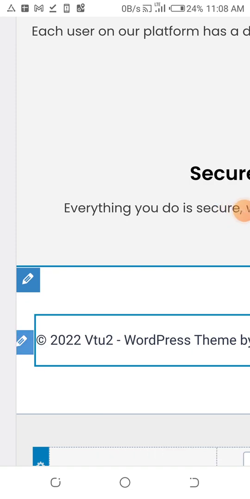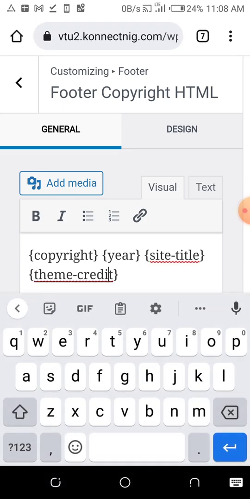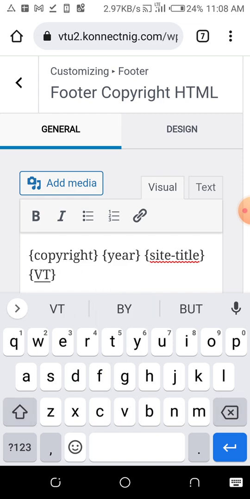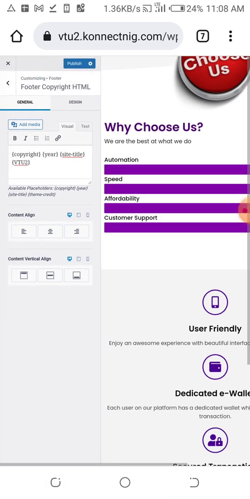So click on that. When you click on it, you're going to have access to what is in that box. So this theme credits: copyright, the year, the site logo, then this theme credits. Just change it to your website name, your name. What we did was VTU2, so let me call it VTU2, your website name. Then just reduce it like that. So it's going to change.